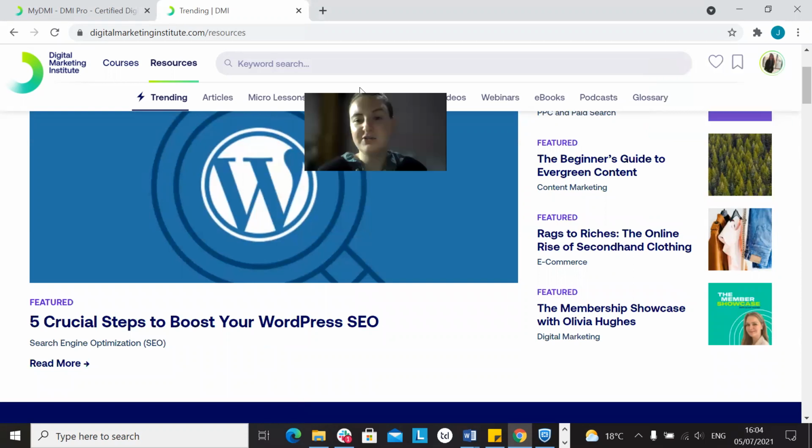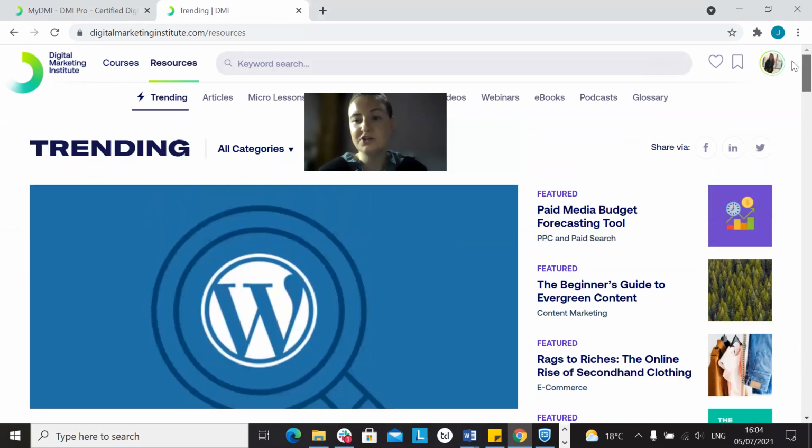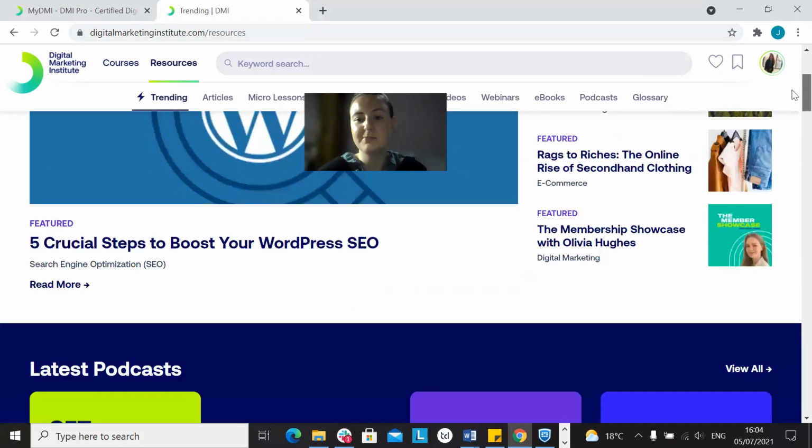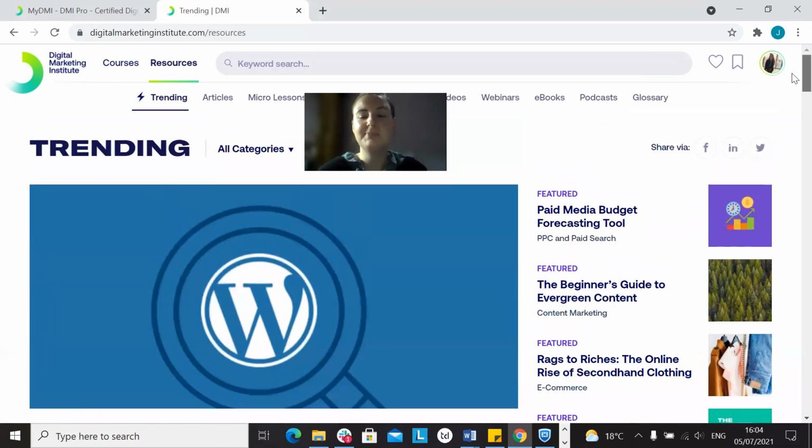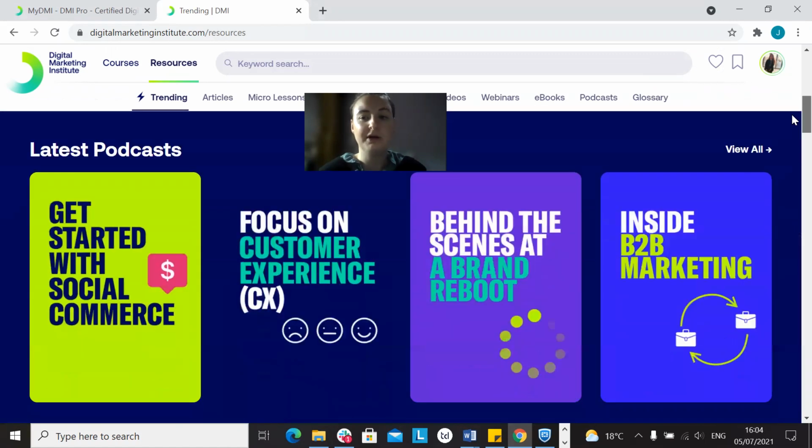Okay, so it's about WordPress and SEO. And then the other thing you'll see over at the right are featured blog posts. They might be blog posts, or they might be a showcase here, or they could be something to do with e-commerce, content marketing. This is a new forecasting tool. So this is basically your trending topics, your hot topics, or things that have come up recently.